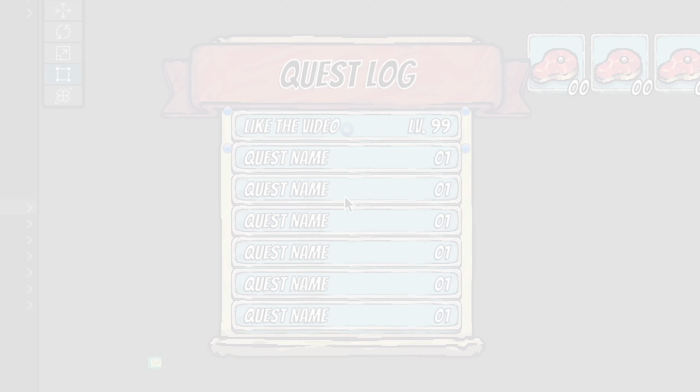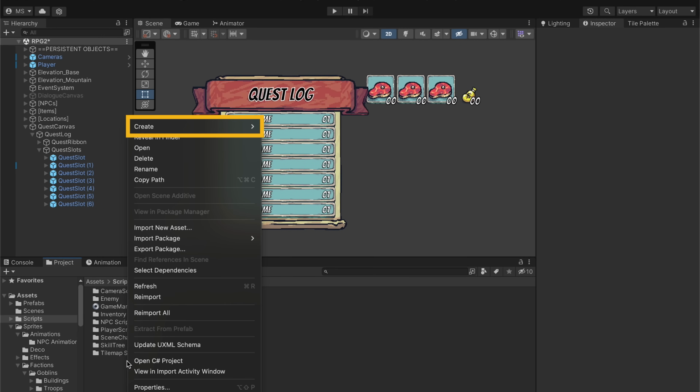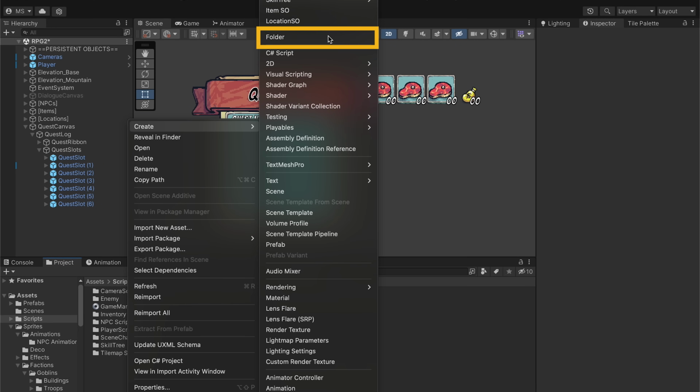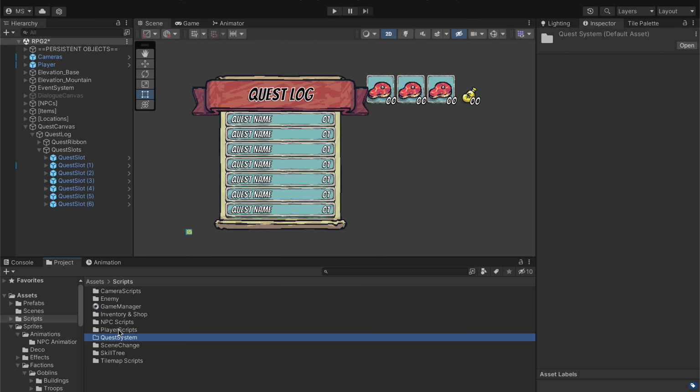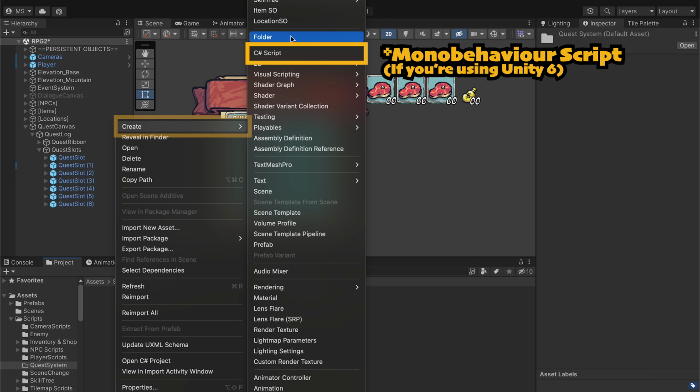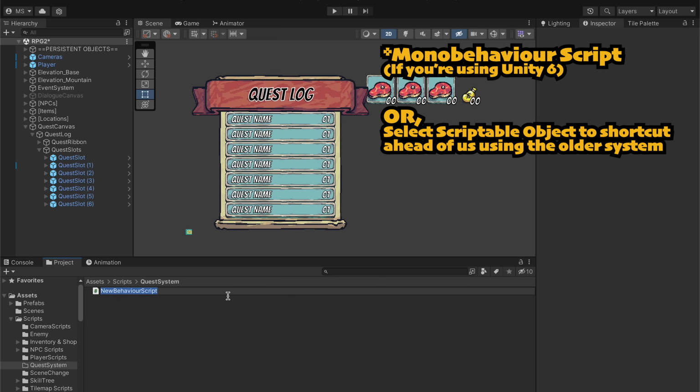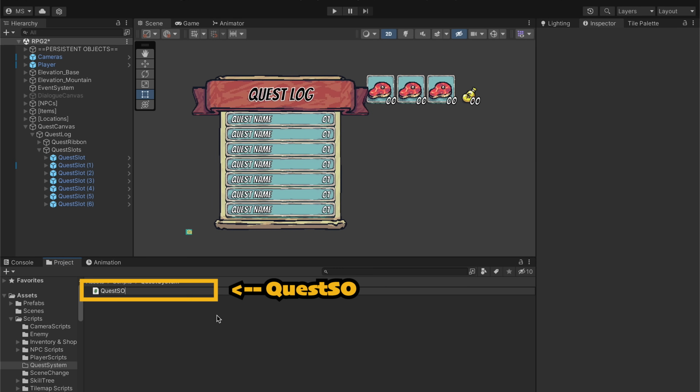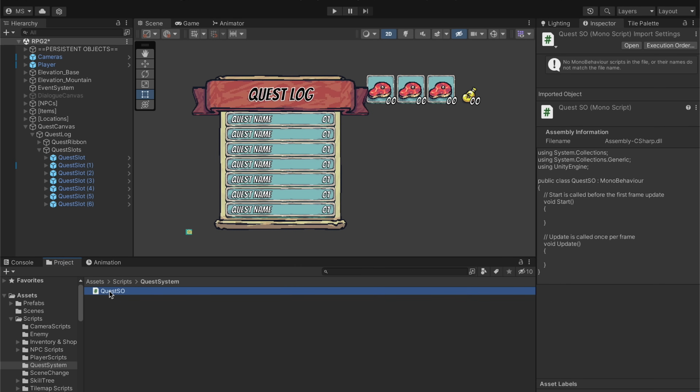Let's get started. Alright, so the very first thing we're going to do is head down to our scripts folder and create a new folder called Quest System. Here, I'll create a new C# script, or MonoBehaviour if you're using Unity 6, and we'll call this one QuestSO. Let's go ahead and open that up.